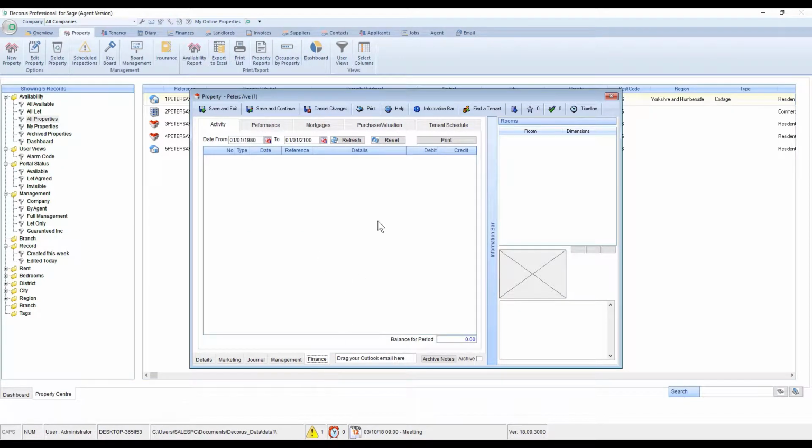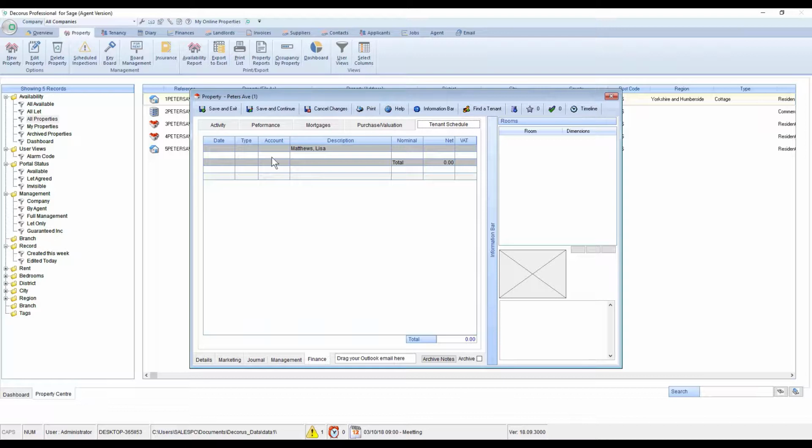Within the Finance tab, you now have tenant schedules. So this is quite beneficial if you've got multi-lets. You'll be able to see all the schedules in one area.